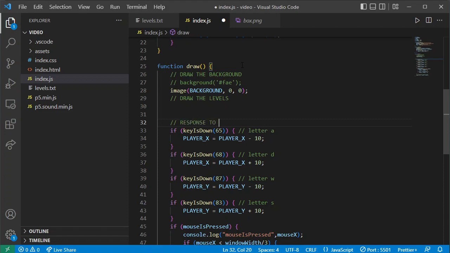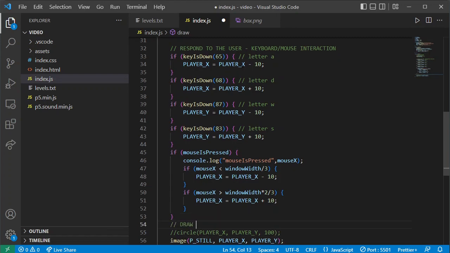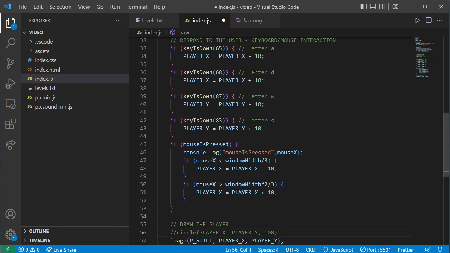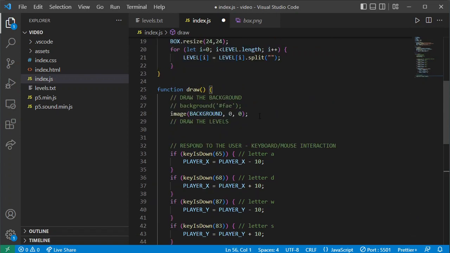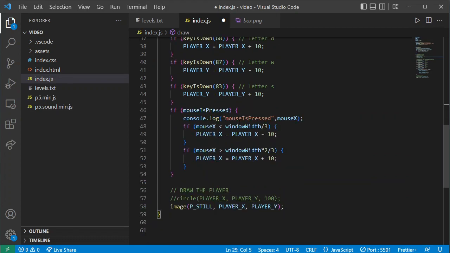respond to the user, i.e. keyboard mouse interaction, and then we will draw the player. All right, and that's the sequence of things that we want to happen 15 times a second. We're going to draw the background, then draw the levels, deal with whatever happens with the keyboard and mouse, and then draw the player, and keep on going again and again and again.